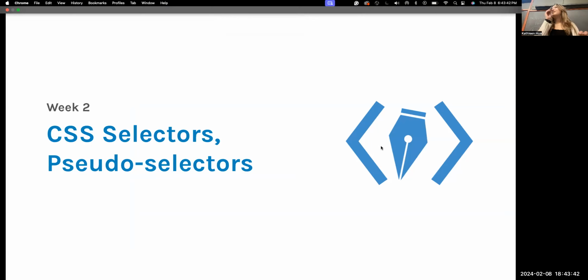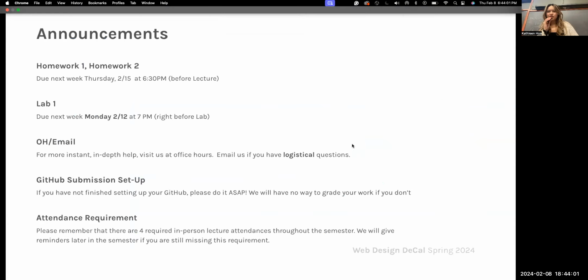Okay. All right, guys, we're gonna get started with lecture for today. So today, this is week 2. We're gonna be learning about CSS selectors. This is essentially going off of last week's lecture where we talked about HTML, and we'll get into the relationship between HTML and CSS. But before that, let's see this slide.